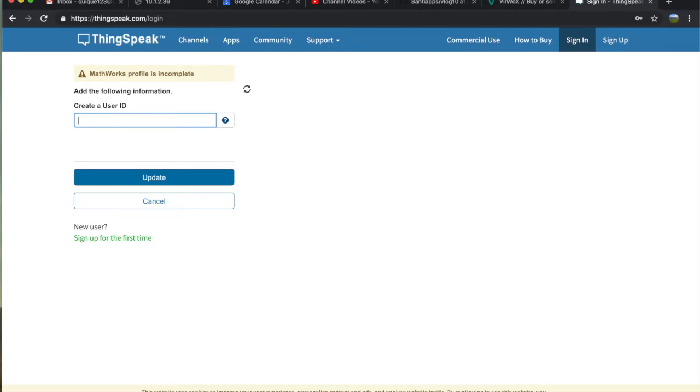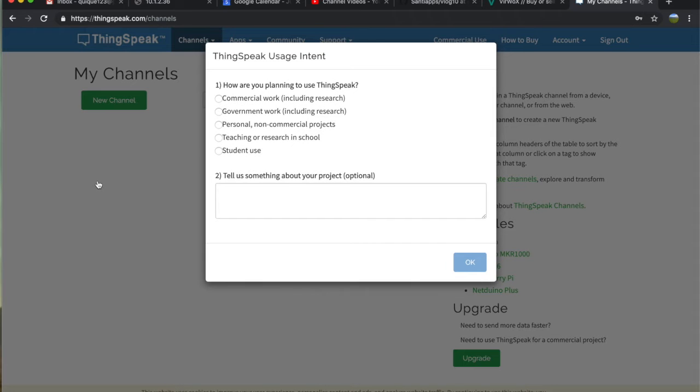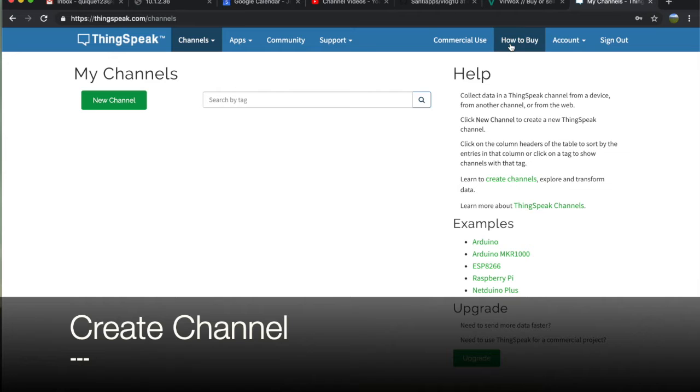Once you get it, you click on the link and it brings you back to the internet where you can create your user ID. The first time I did this, it actually did not bring me to a password field. It brought me directly into, as you can see, this user form that they want to know about, what you're going to be using it for, etc., and directly to the my channel. But then the second time I did it, it did ask me to create a password. So just be aware, it's a little bit quirky.